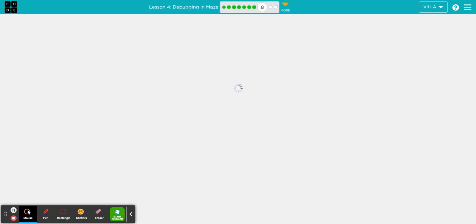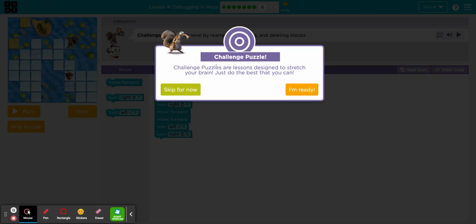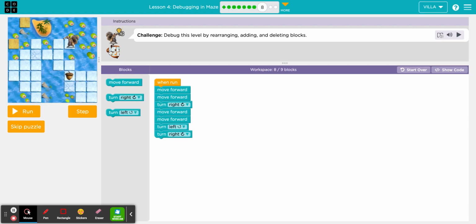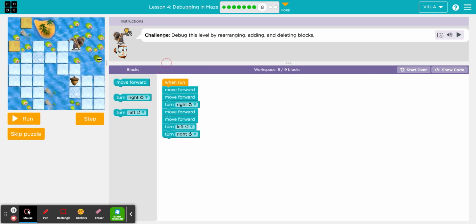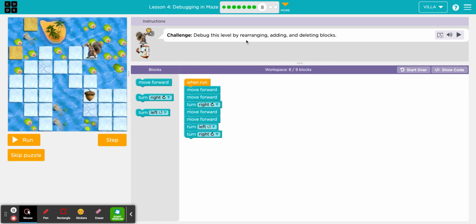And this will be puzzle number 8. And it is a challenge puzzle. Go ahead and click I am ready because we are going to complete this puzzle. The directions here say debug this level by rearranging, adding, and deleting blocks. So the computer says that we need 9 blocks for this program. We only have 8, and some of them are in the wrong order. So let's begin by clicking step.